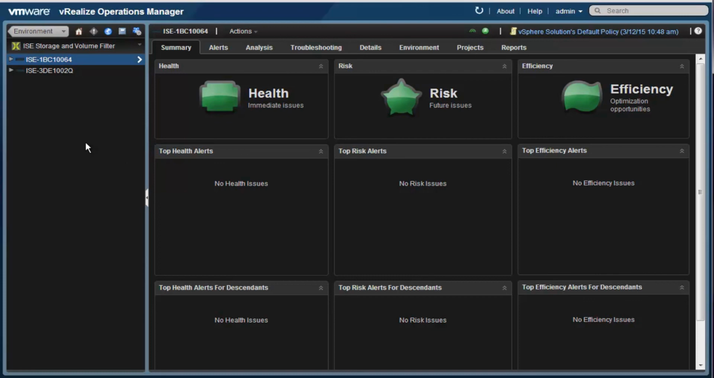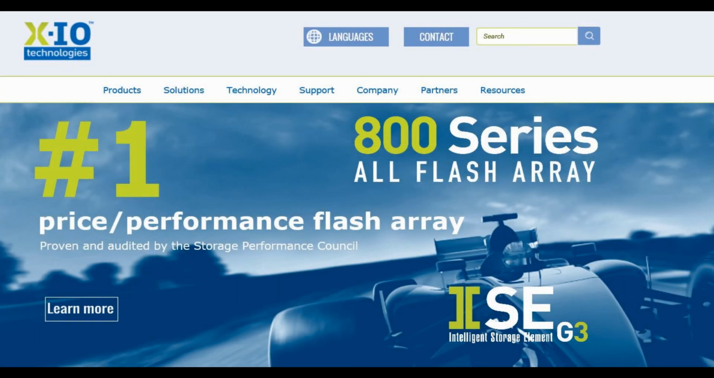In the next session, we will examine what data the ICE management pack monitors.